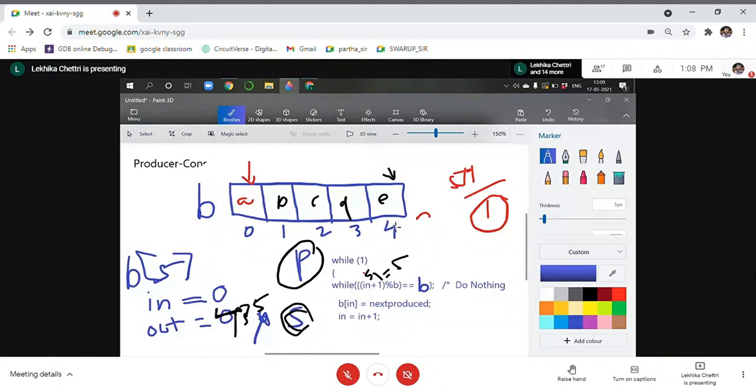Okay, so now my in is equal to next free. What is my next free? 4. So this 4 plus this one gives me 5. Now 5, if I perform the modulo operation of 5 with my buffer size, which is 5, what will I get? 5 divided by 5, what will I get? 0 as the remainder.